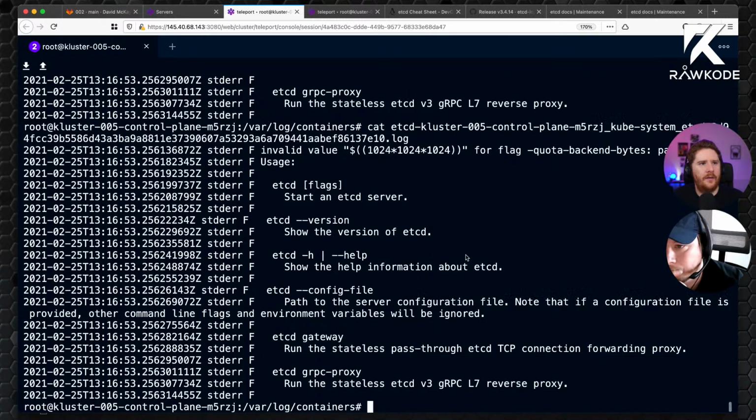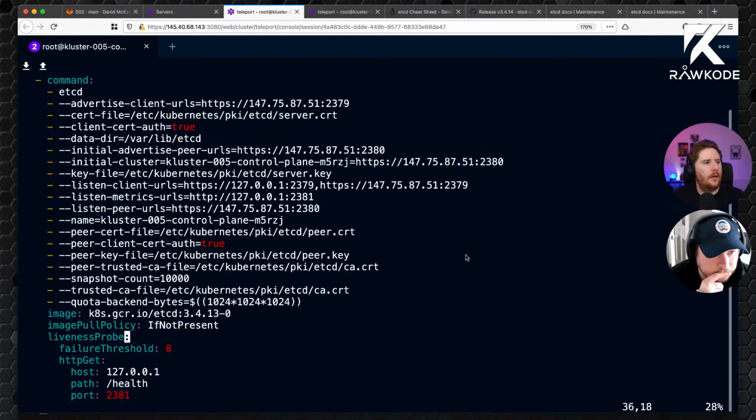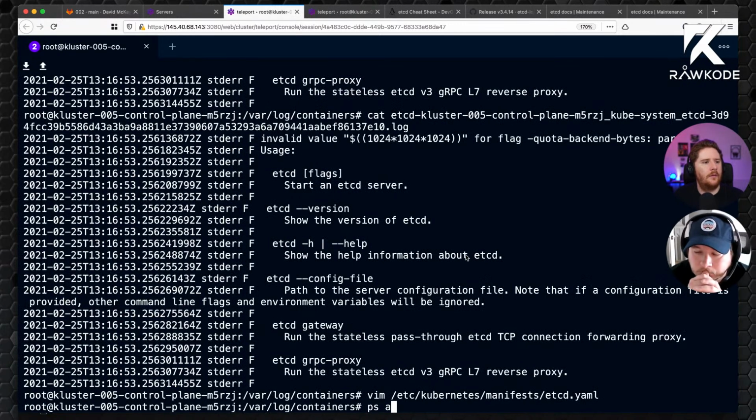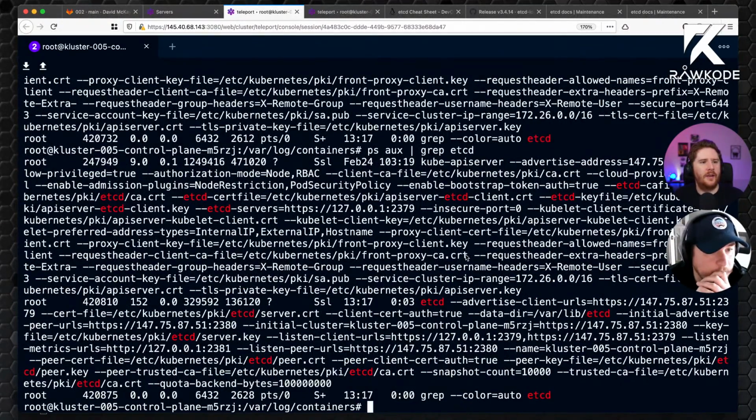Invalid value, flag, if I missed that. Okay, it doesn't like the math that you've added in. All right, I guess I can just type a big number. Yeah, of course, that shell expansion is not going to work in a static manifest. There we go.